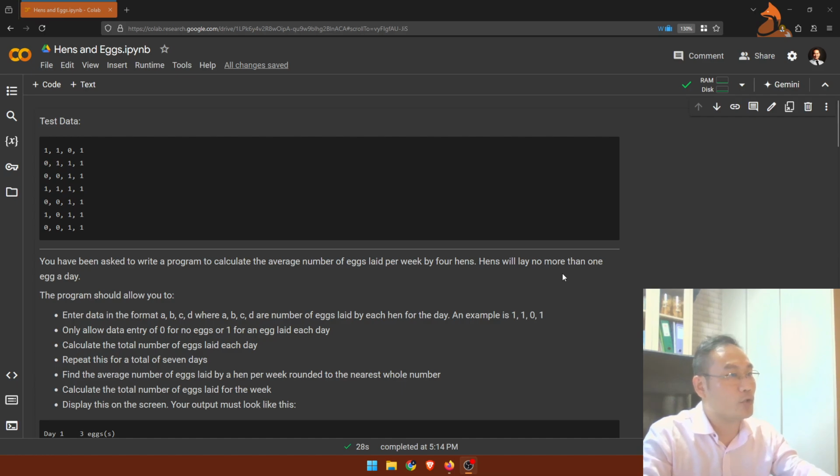The hens will lay no more than 1 egg a day. The program should allow you to enter data in the format A, B, C, D, where A, B, C, D are the number of eggs laid by each hen for the day. An example is 1, 1, 0, 1. What this means is that the first hen will lay 1 egg, the second hen will lay 1 egg, the third hen did not lay an egg that day, and the fourth hen will lay 1 egg. So that's how we enter the data day by day, right?